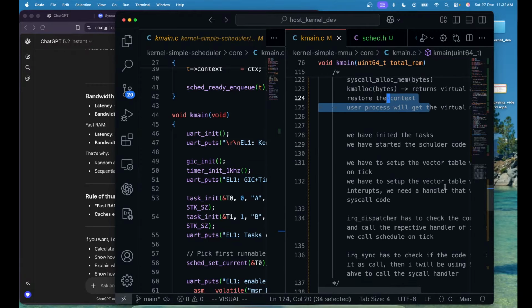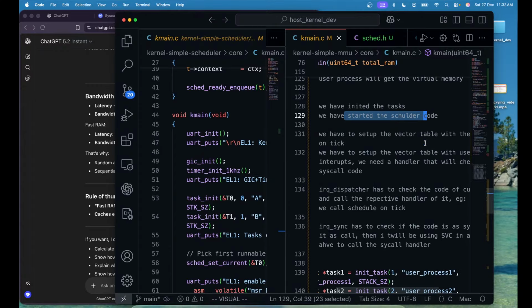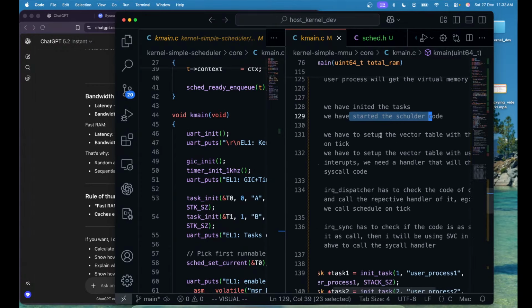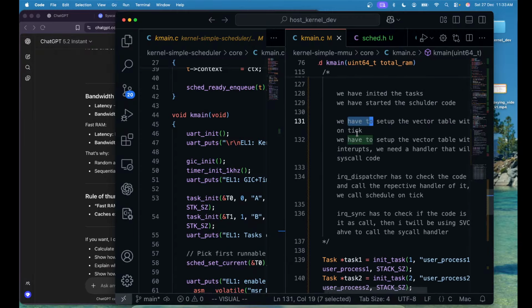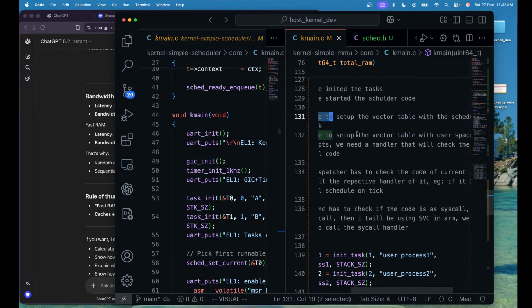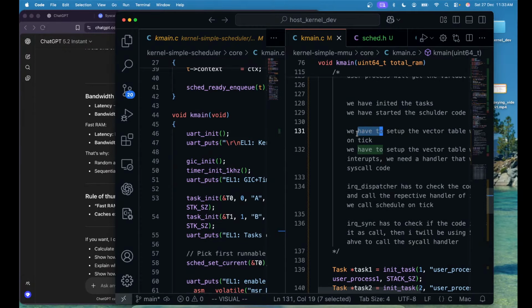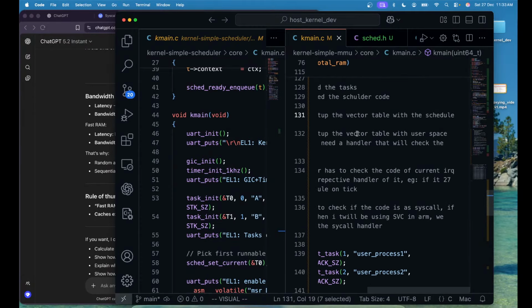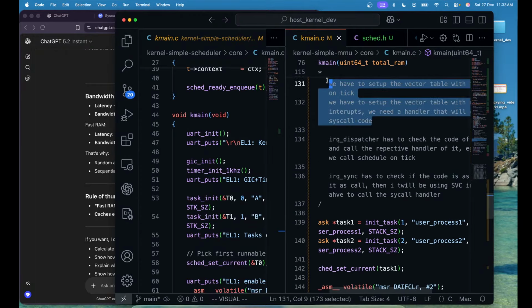So what we have done is we have initiated tasks, we have started the scheduler, and we have to set up the vector table with the schedule on tick, and then we have to set up the vector table with user space interrupts. We need a handler that will check the syscall code. Okay, this is what we need to do.